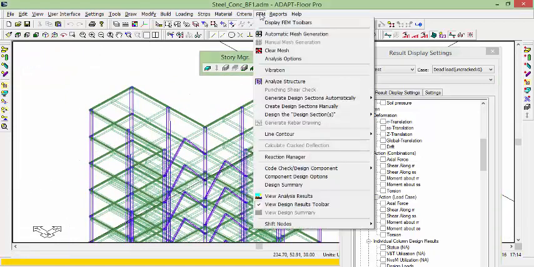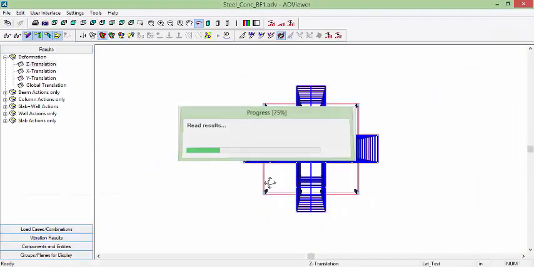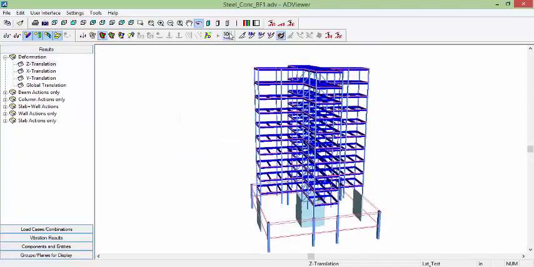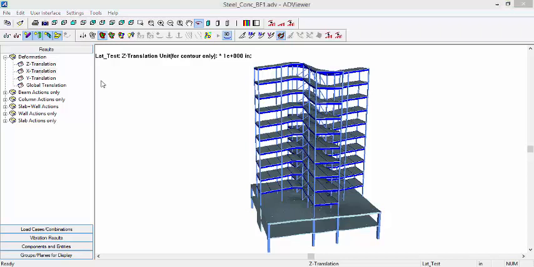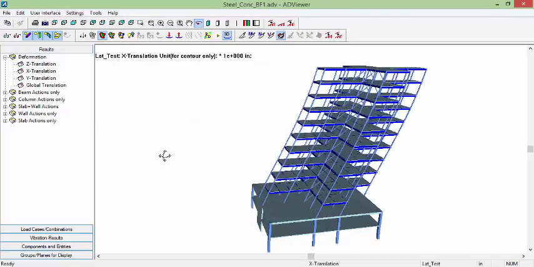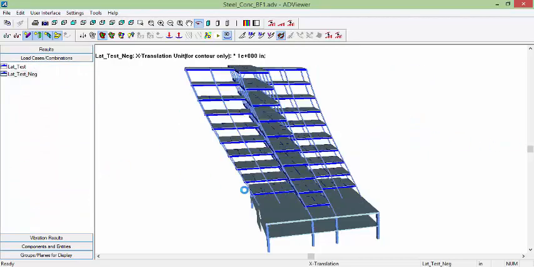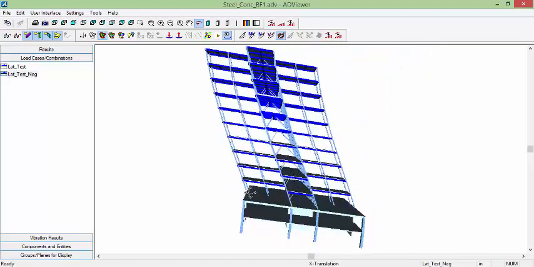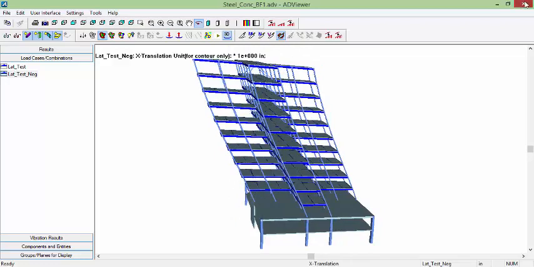if I select the option for FEM, View Analysis Results, we can get a sense of the deformed shape of the structure, which is highly exaggerated in this particular view, but if we use this option for 3D, we're going to see this upper level shift to the right, and then if I switch the load combination, this will be in the opposite direction. So we can study the behavior of the model and the results using some of these reporting tools.